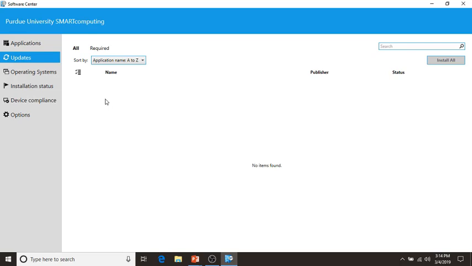Maybe this will fix an issue that you have, or maybe you're looking for an updated version of Word or something like that. You may also notice here, maybe you have an update listed, and over here on the right underneath status, it says pending reboot. That means that update's actually already installed. It may have gotten installed at some point during the maintenance window, but it's actually waiting on you to reboot your computer, in which case you can do that whenever you like.